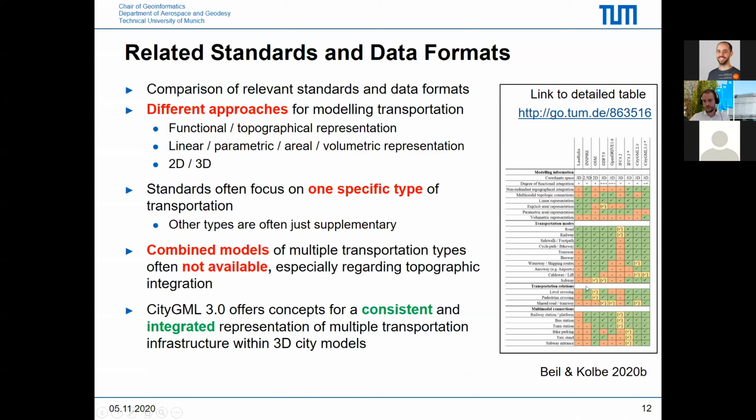We did the same thing and checked for combining multiple transportation types. Also, I cannot go into much detail, but we also had a recent publication on this topic where you can find more detailed information. We had a look at whether it is possible not just to represent roads, but also railways, bikeways, tramways, busways, and so on, in combination, for example, level crossings. And you can find this table either on the corresponding website or within the publication.